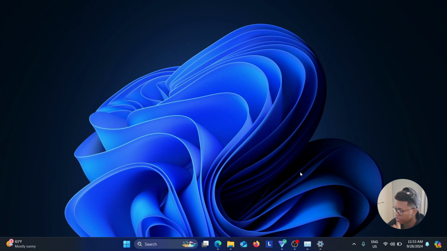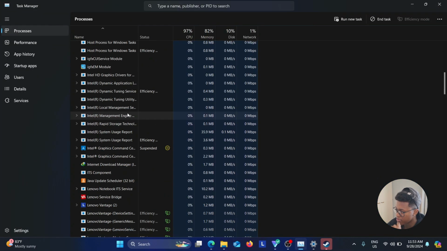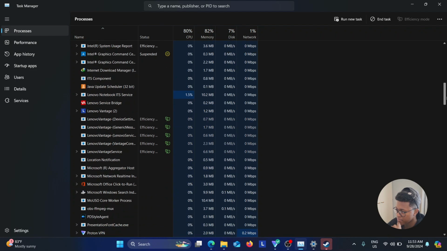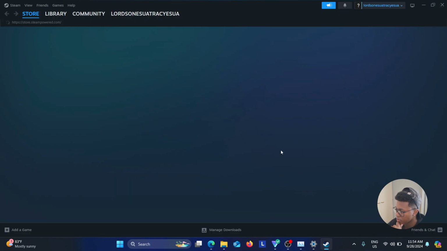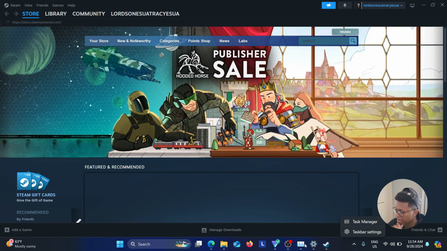Then another thing to do would be to go to your taskbar and then look for any programs which are running in the background called Steam. So another thing that you can try to do is you can go to your taskbar and then open up Task Manager. So you can just right click there and then select Task Manager, but I already have it open.